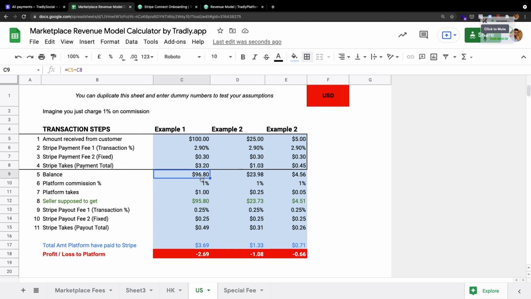Now in the platform account, the balance is 96.80. Out of the 96.80, let's say you take a platform commission of 10%, or even if you apply some fixed fee, you can do that. But anyway, when you take that, the seller is supposed to get 95.80. Then when you initiate this transaction, Stripe will take out a payout fee, which is also variable plus fixed, and then the balance goes to the seller.